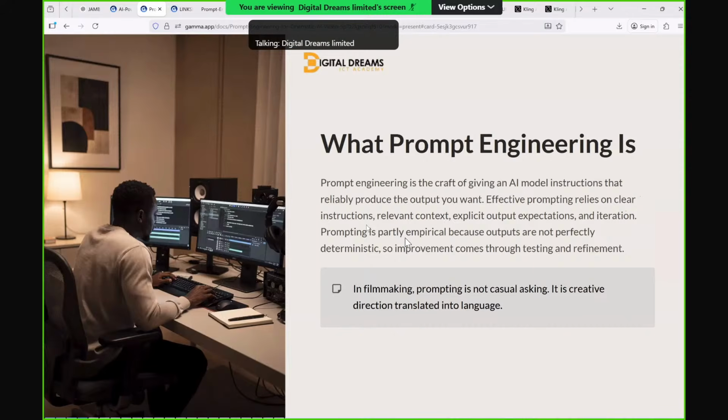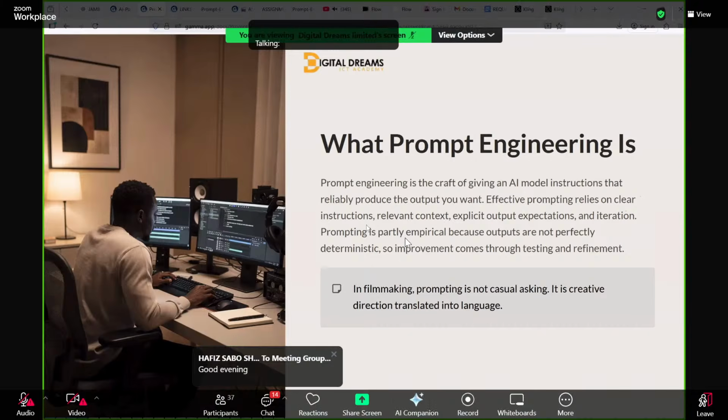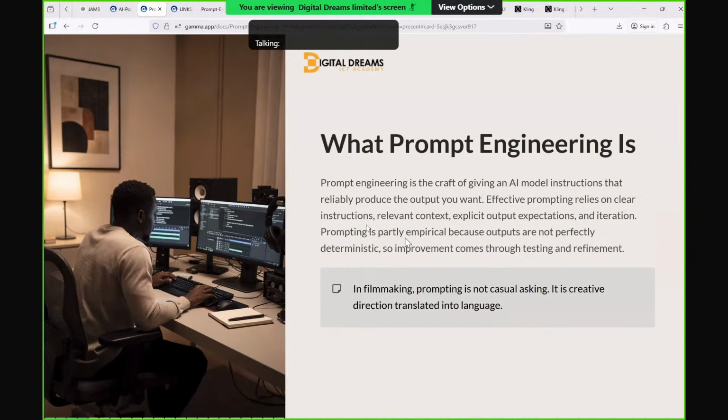And it is important we know this and have this in mind. Very good prompts don't just come in well refined, right? They come in after thorough repetition. In filmmaking, prompting is not a casual act. It is the creative direction translated into what? Language. You must understand that it is the creative direction translated into language. Remember, we have always said that you should look at AI as your assistant.